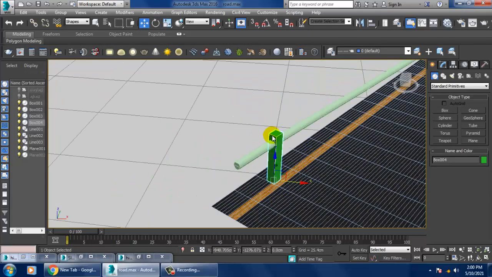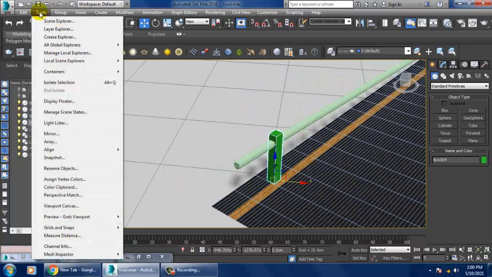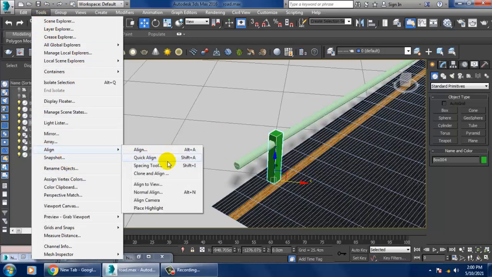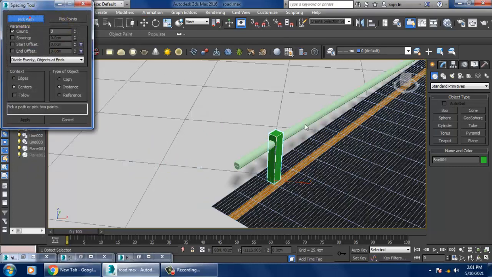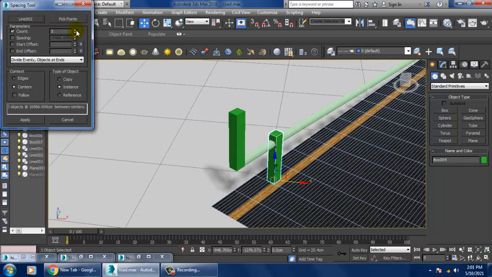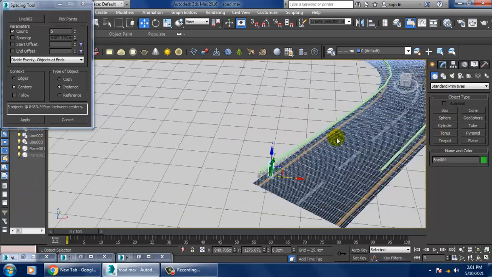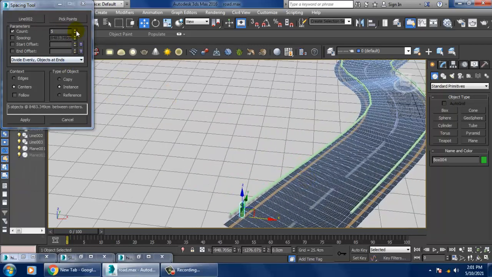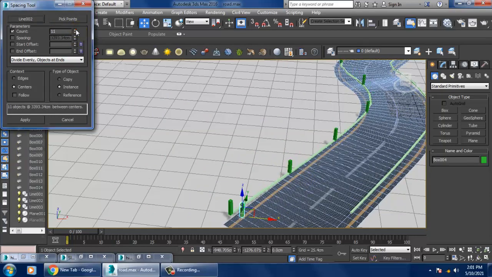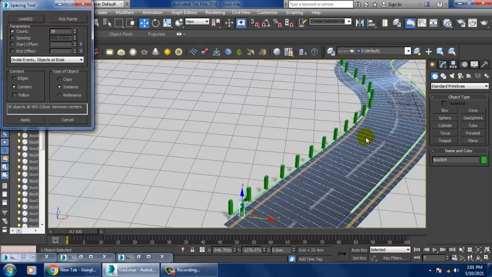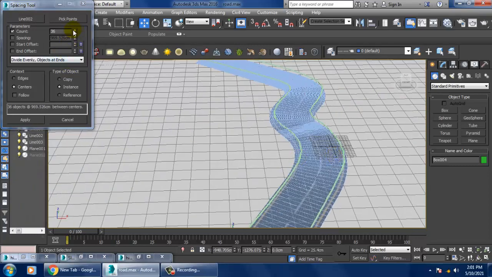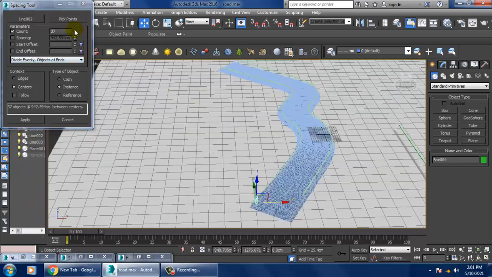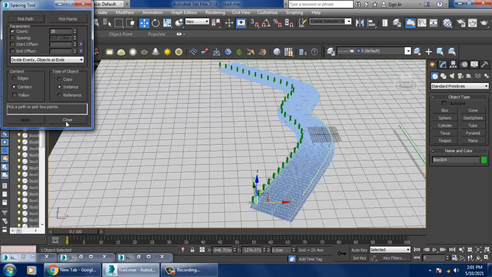So let's go into this tools. Array, spacing tool, pick path. Okay. So pick path. You can see this. I can take this in this way, as many as you want, and let's click OK. That's it. Alright.